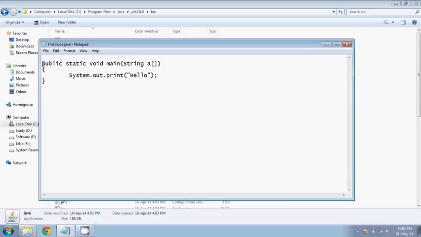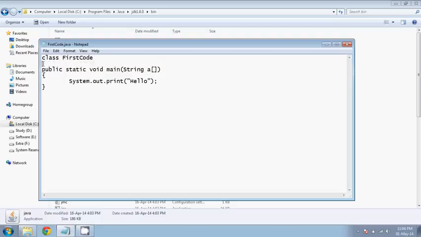Okay, that's it. Now the problem is, whenever we talk about Java, Java says everything should be in a class. So if you want to do something, you need to create a class, and we will name it first code. Now again, it's a convention that your file name should be the same as the class name. So class name is the same as file name, right?